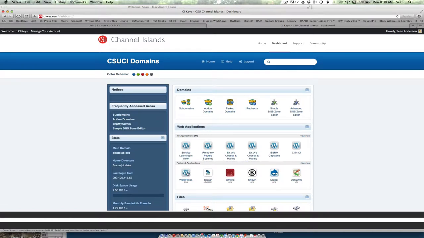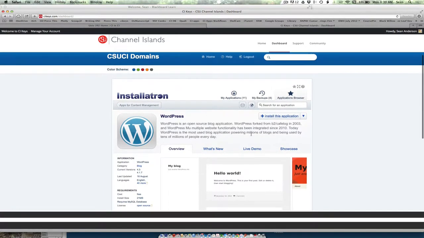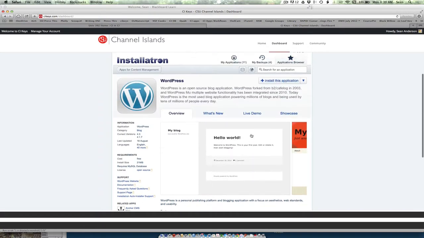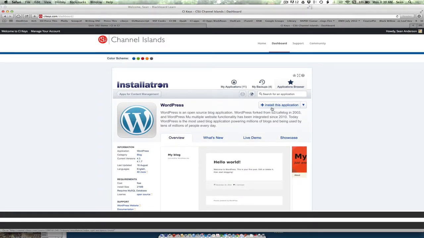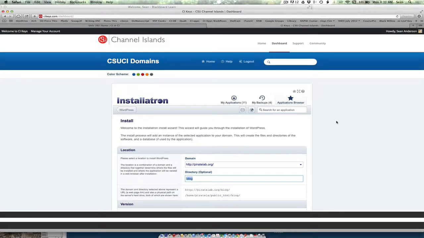Now you're going to click on where it says featured applications. You're going to click on WordPress. And here we go. So I'm going to come up here and go, oh, okay, yeah, WordPress is what I want to install. Great. So what I'm going to do is click this thing here that says install this application. I'm going to click that. And it's probably going to think for another 20 years. Okay, now don't click anything else.